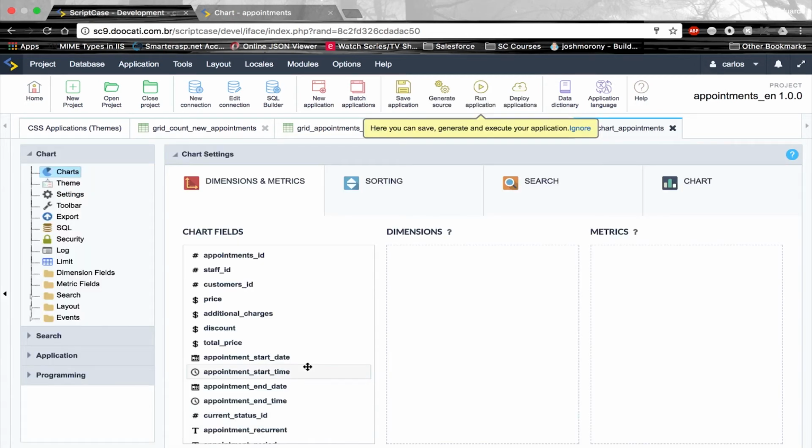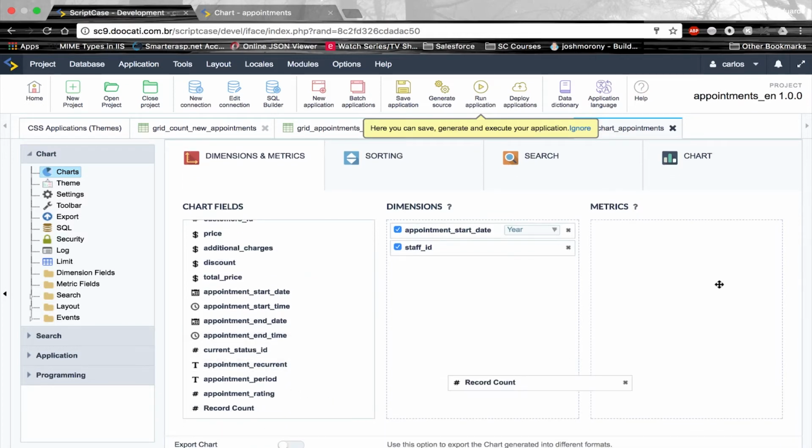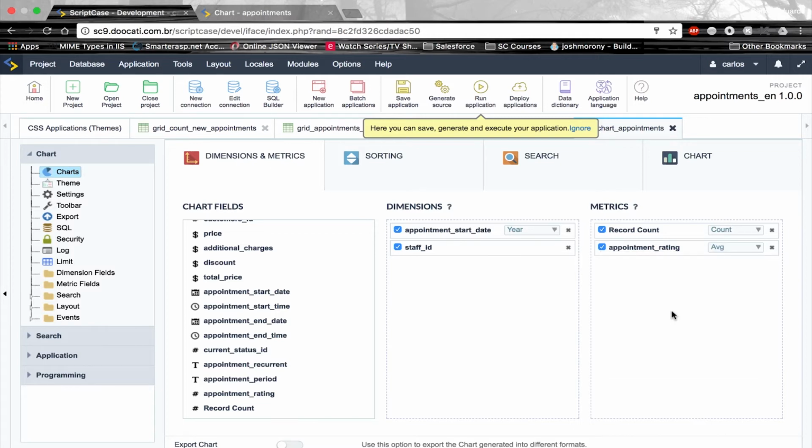Okay, so for the dimensions, I'm going to select the start date again, and I'm going to select the staff ID. For the metrics, I'm going to select the record count and the average for the rating. Change here to average. Alright, let me save that.